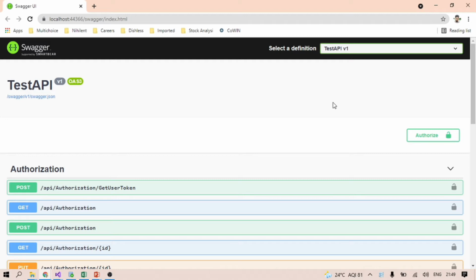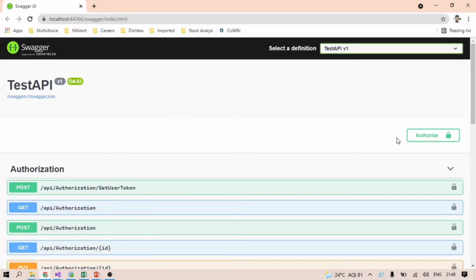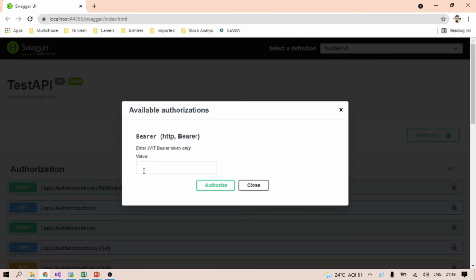Okay, so this is coming in this way, but if you run our API, you would be able to see, I'll show you that also. You won't be able to see this Authorize button. I made the changes in Swagger middleware, and only then this Authorize button is appearing. You can see here the lock is not closed, which means there is no bearer token provided here.